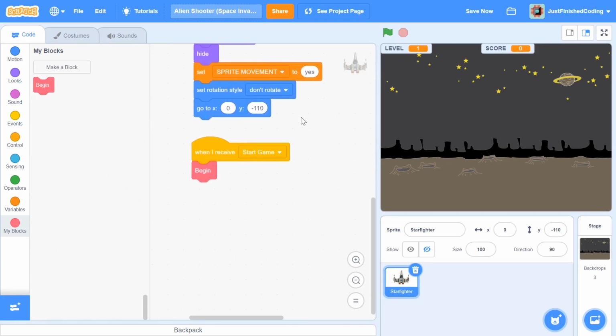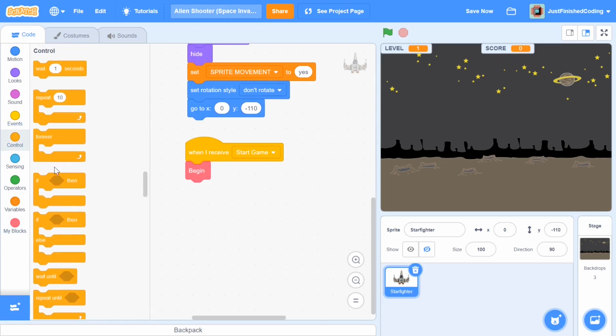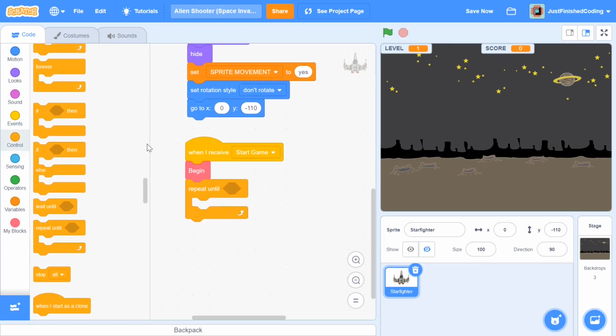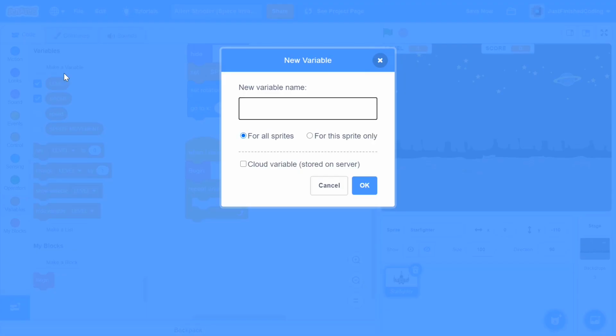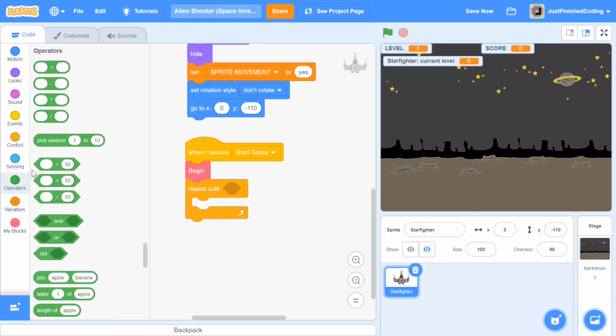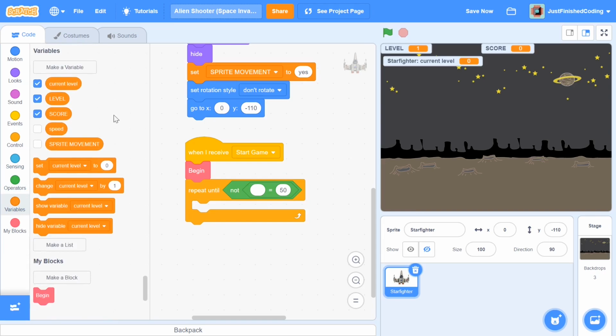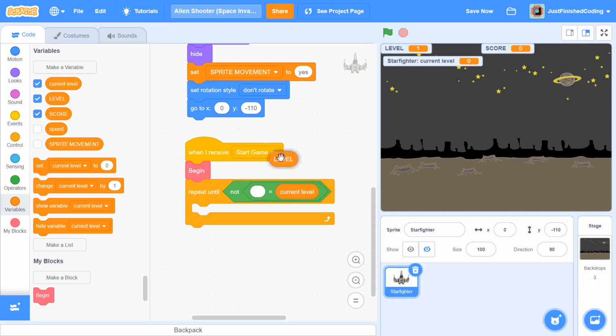We'll get into coding the begin block later. As of now, just get into the next line of code, which is going to be a repeat until. Here we need to set up another variable, which is going to be called current level. This is basically going to be what the level is at the beginning, and you'll understand why we use this later on. For now, just set it for the sprite only. So we need to repeat until not current level equals level, because the level is going to increment while the current level is not going to, until we call this begin function. Anyway, so repeat until not level equal current level.